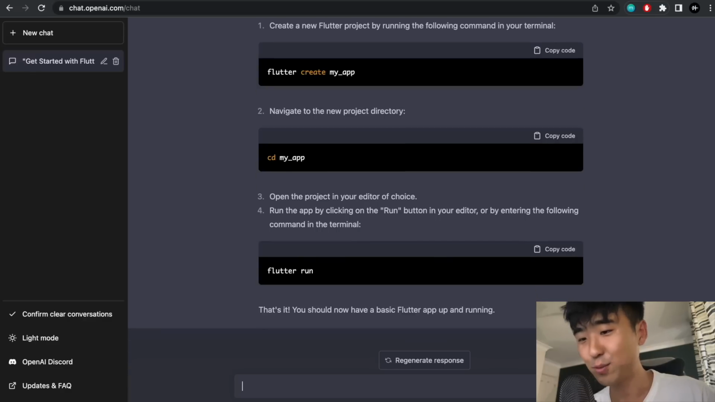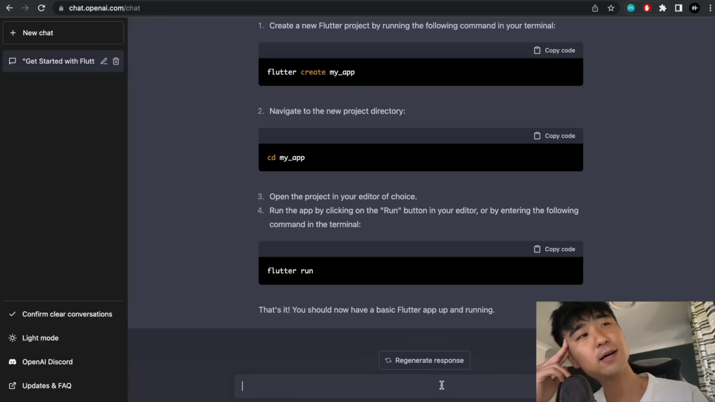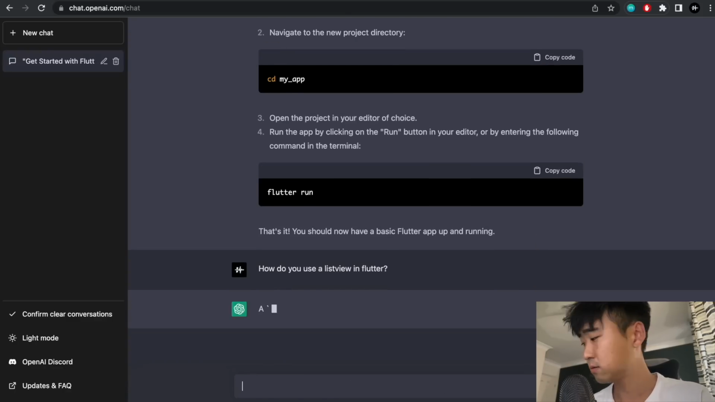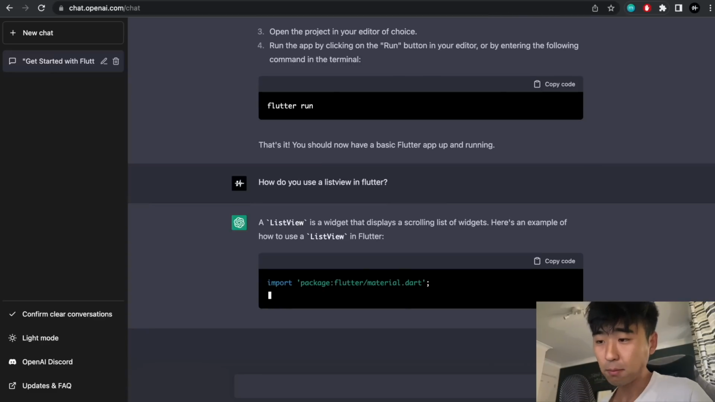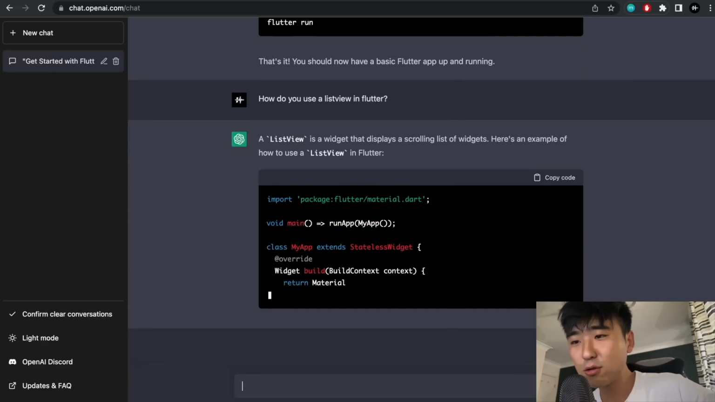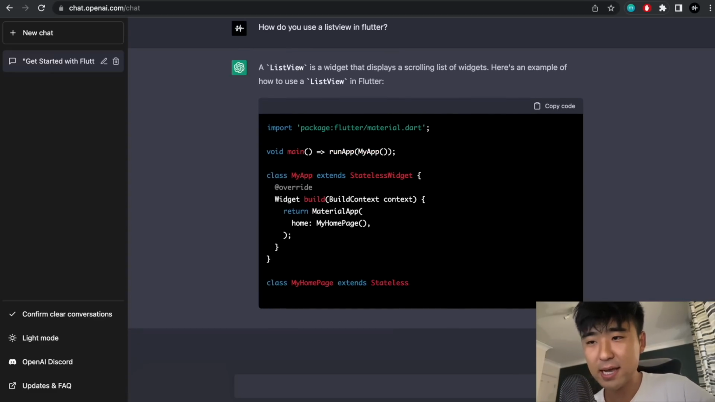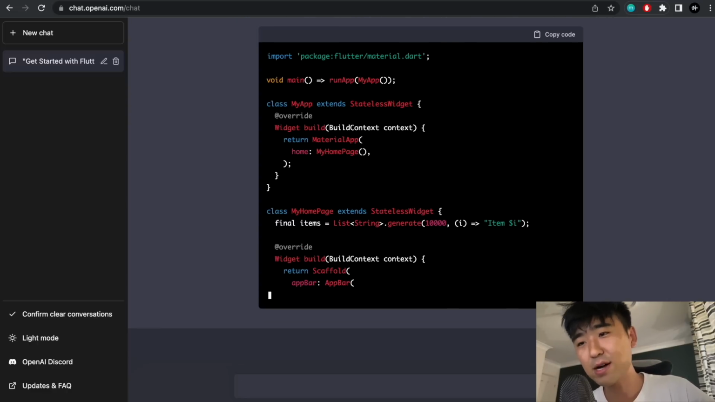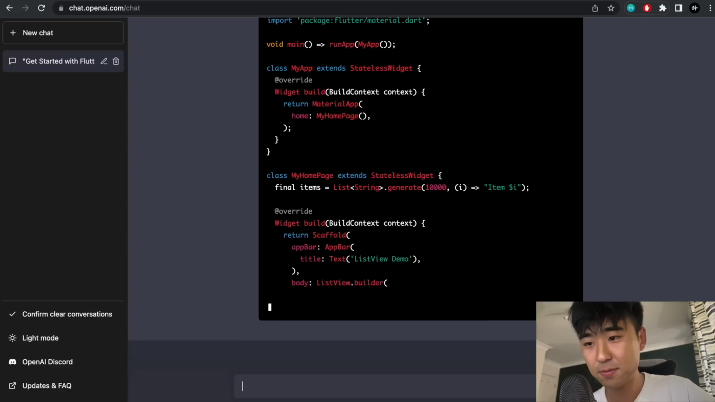But pretty cool. Now, let's do something a little bit different. Let's say we started using Flutter and we're learning some different widgets. I remember when I was first learning, a lot of the widgets were pretty simple until maybe a list view. So let's say, how do you use a list view in Flutter? Cool, list view is a widget that displays a scrolling list of widgets, and it gives us some example code. Pretty crazy that it's just writing us Flutter code.